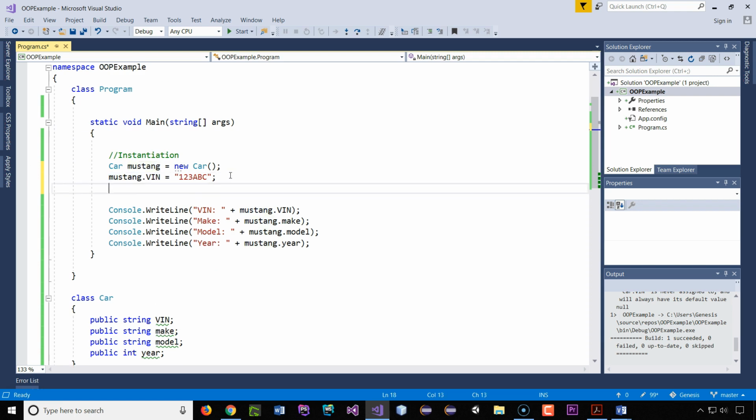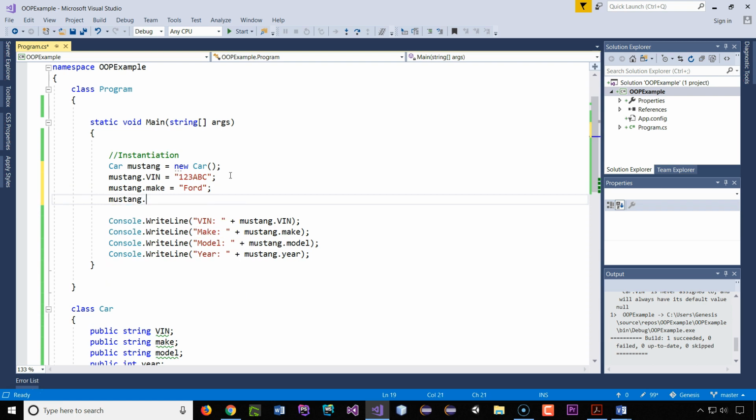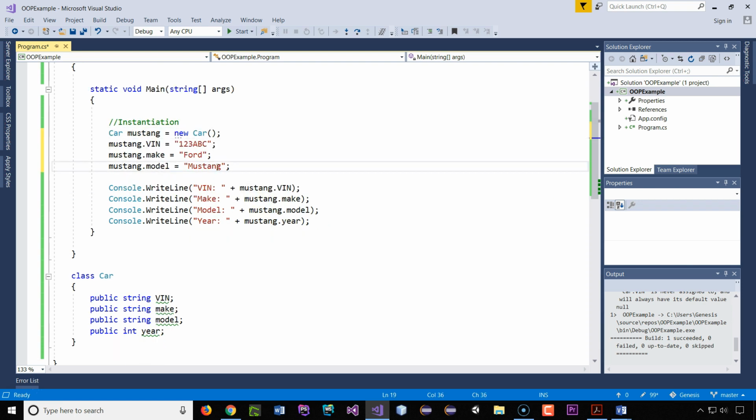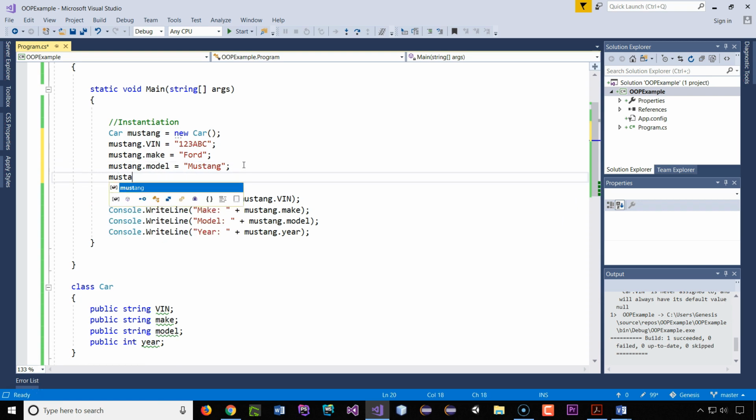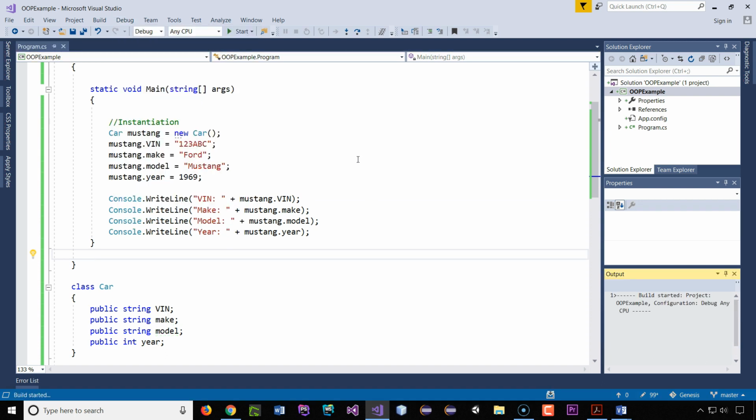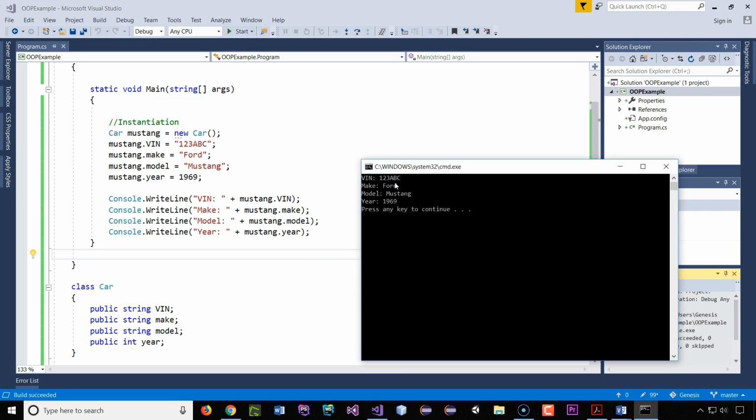So VIN number is that. Mustang dot make is a Ford, I think, right? Mustang dot model is, I just call it Mustang again. Okay, so the object name is Mustang, but the actual name of the car is Mustang. And then we'll put the year as 1969 or something. It's a number, so we don't put string quotes around it. So now if I save it and run it, you will see that the data are there because now I filled them with those data. Okay.